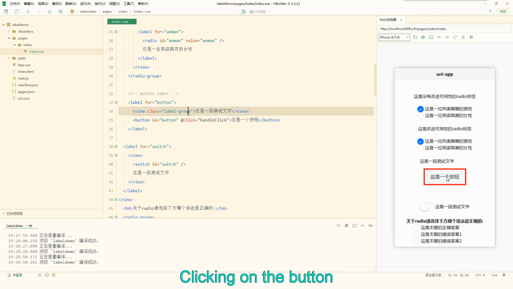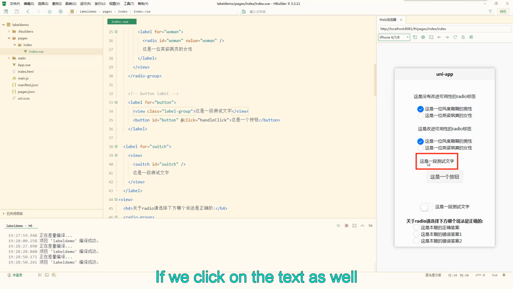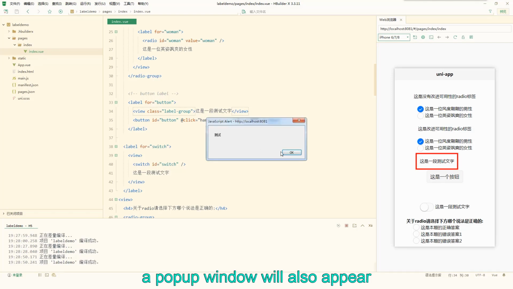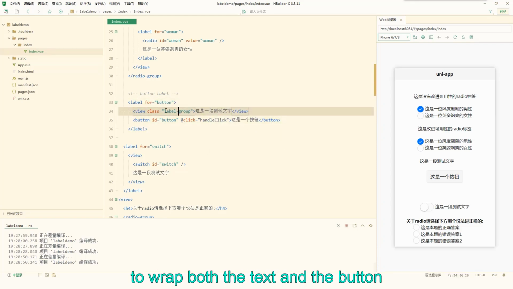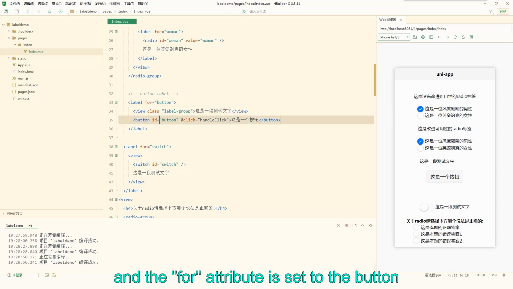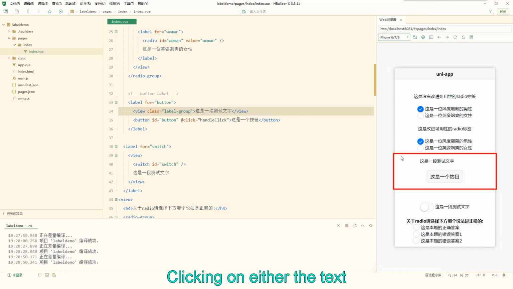Clicking on the button is definitely effective. If we click on the text as well, a pop-up window will also appear. Why? Because the label tag is used to wrap both the text and the button, and the for attribute is set to the button. This means that clicking anywhere within this area is effective. Clicking on either the text or the button will produce the same result.